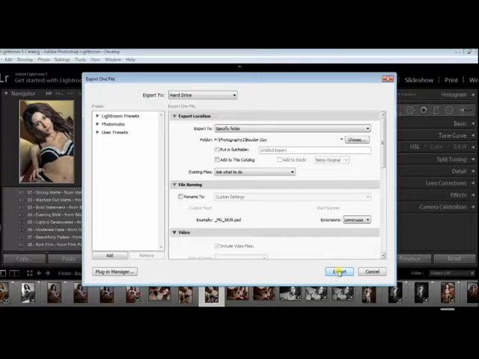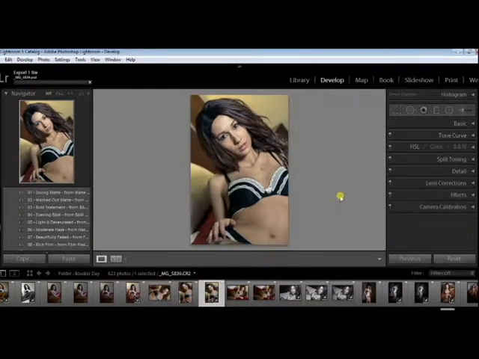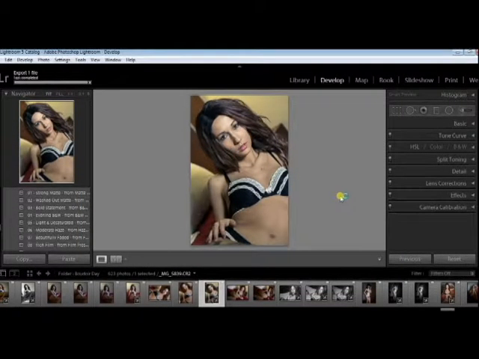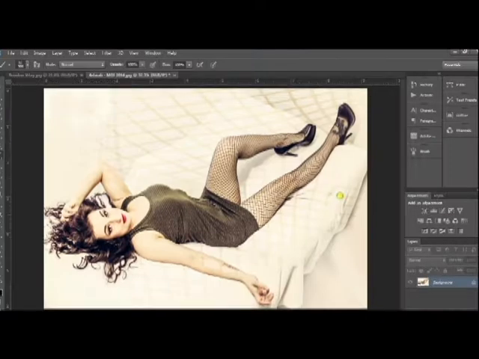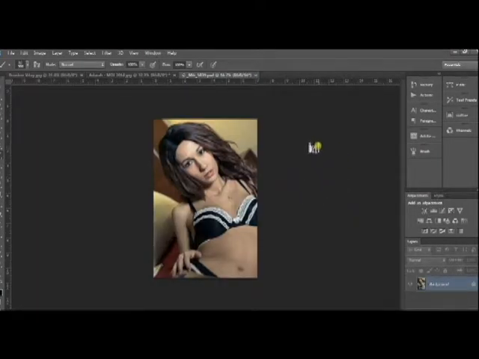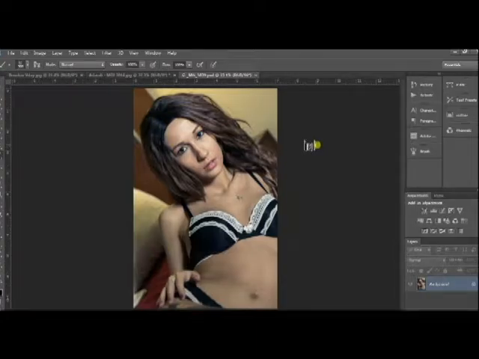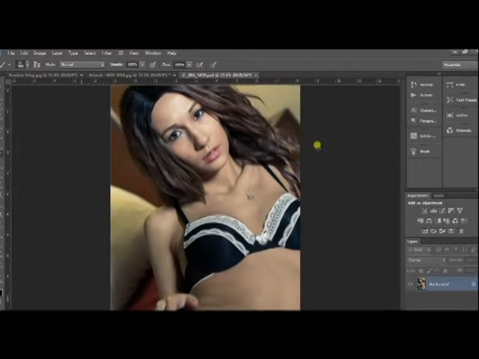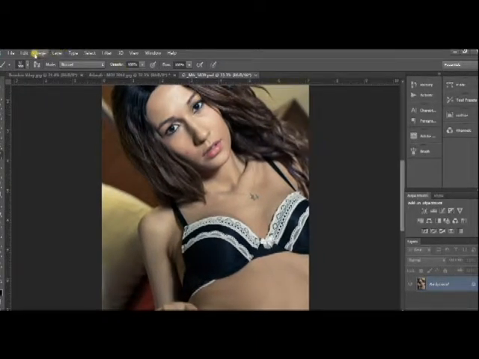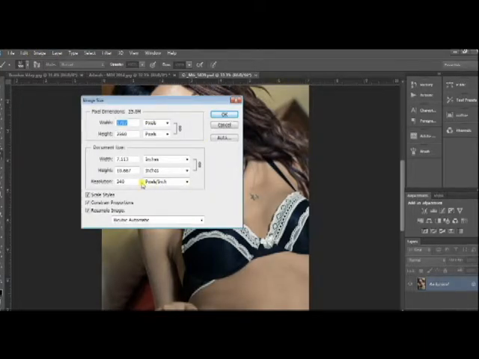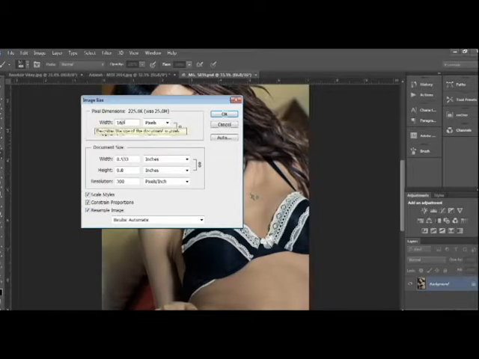And then exporting out to actual Photoshop. I use CS6 most of the time. I have CC, but I really haven't used it a ton yet, but I should because it's awesome.